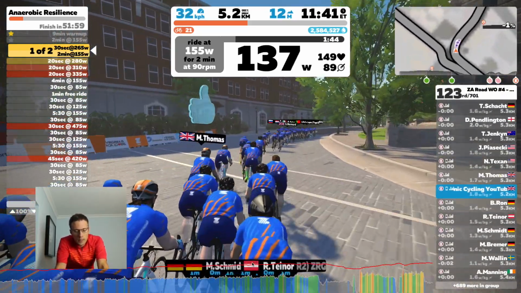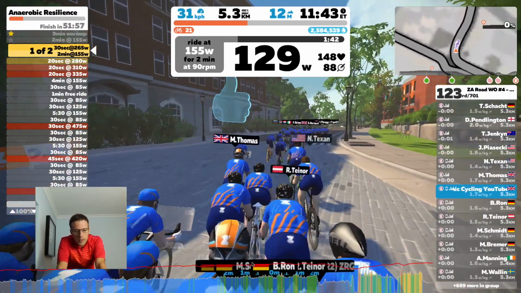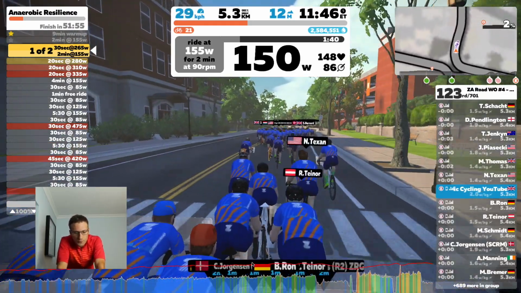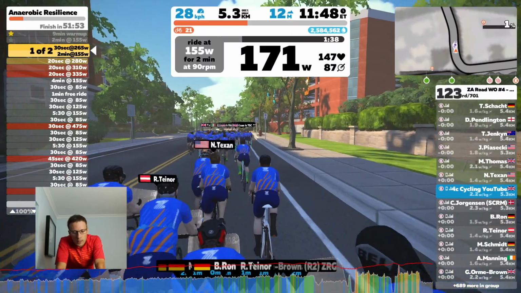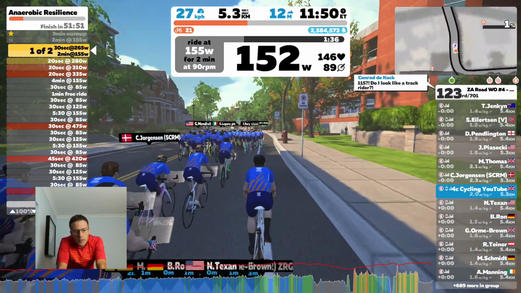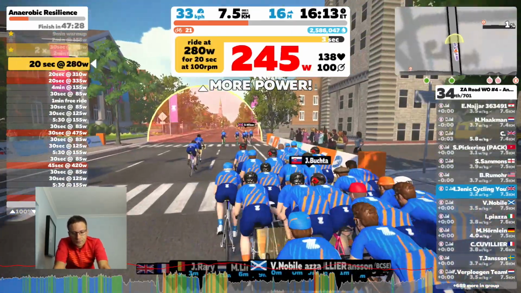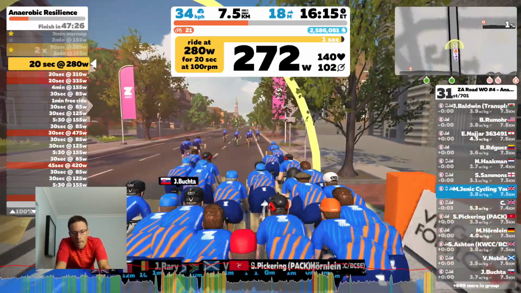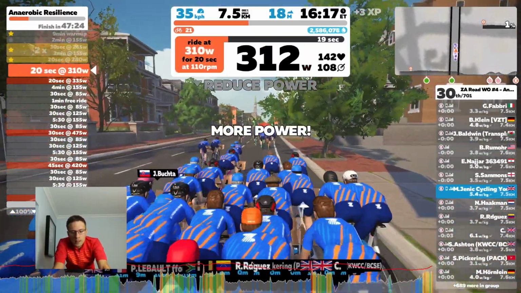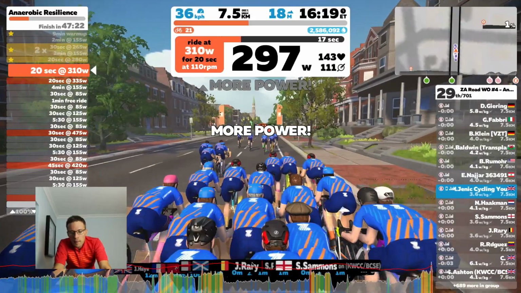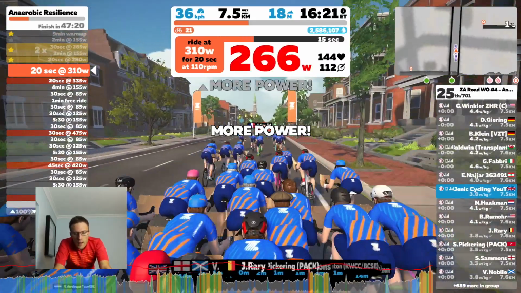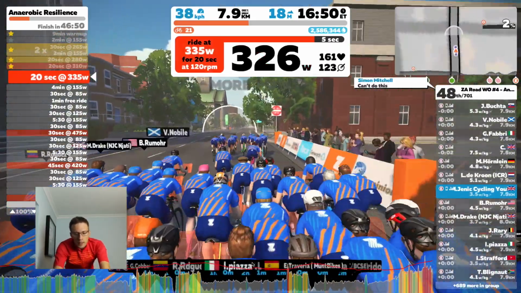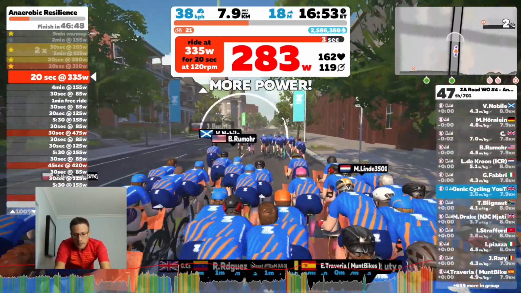So to quickly go over the workout, you start with a quite varied warm-up. So you do a 9-minute warm-up, 2 minutes of easy, and then you do some 30-second intervals, sort of close to FTP, and then you do 20 seconds at FTP, 20 seconds at 110% of FTP, and then 20 seconds at 120% of FTP. That's then the warm-up over.